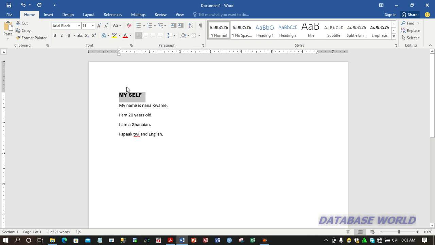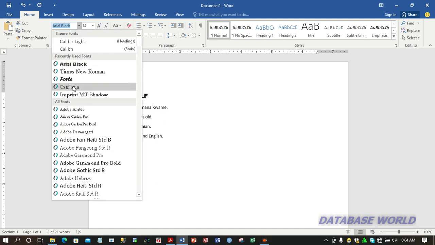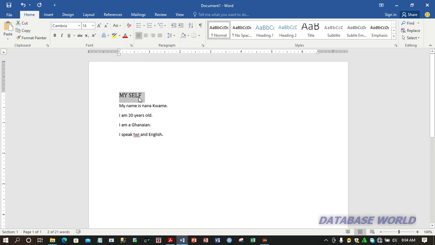So once we've chosen Arial Black, don't forget that you need to highlight before you choose the font or the effects on the specific characters, because if you don't highlight, it will not be done. If you want to increase the font size, we can click on the drop down here. Let's say we want to use size 14, so I'll click, you see it has changed from 11 to 14. Now let's change the fonts. I don't like the Arial Black, so let's change back to Cambria. Right, good. Now my font is Cambria.